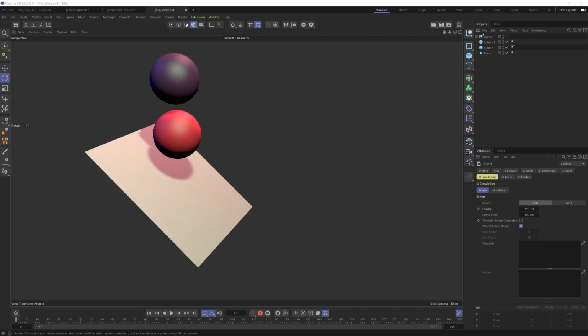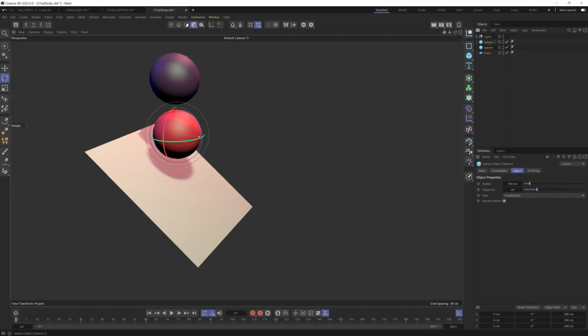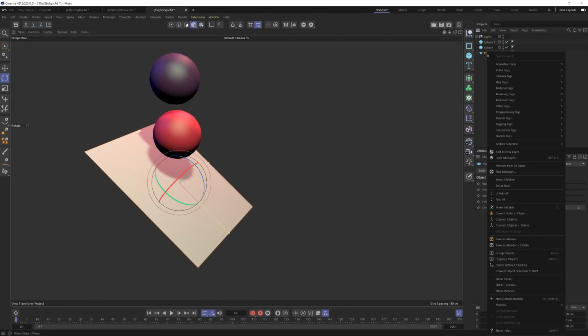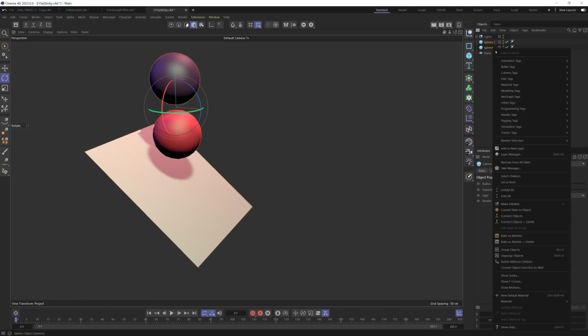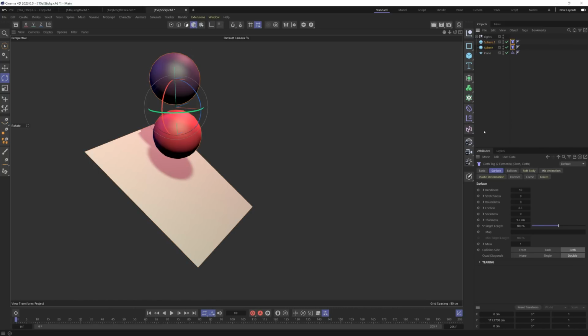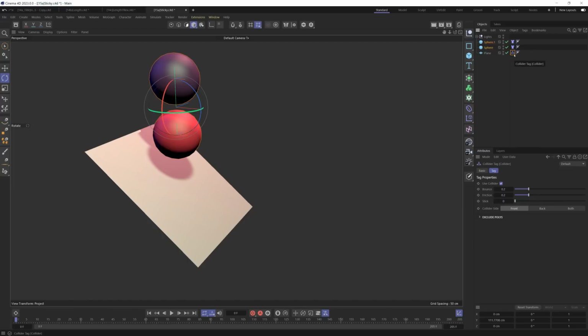So very basic scene here. I've got a plane object and a couple of spheres. Let's make the plane a collider, and both of these spheres can become cloth. Let's get rid of the bendiness for now. And the parameter we're going to play with this time is going to be stickiness. So stickiness is a parameter we've never had anything like before inside of Cinema.